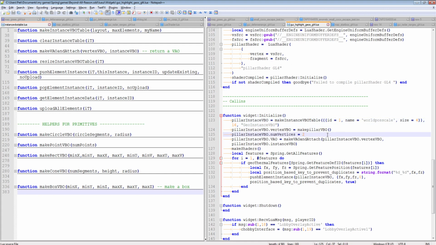Now, there's an easy way of handling this instancing in a buffer. This instance VBO table is a wrapper around an instance buffer object, and it allows you to very efficiently use it as a Lua table. So whenever you want a new instance, you just push to this buffer. Whenever you want to remove one, you can pop from this buffer, and you can update the existing elements inside of the buffer with the lowest possible amount of overhead because it's keyed with a Lua table.